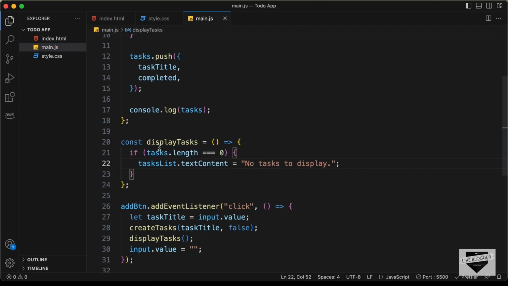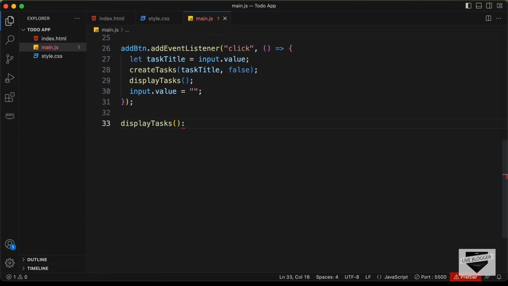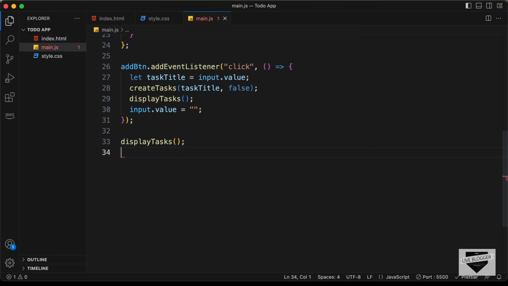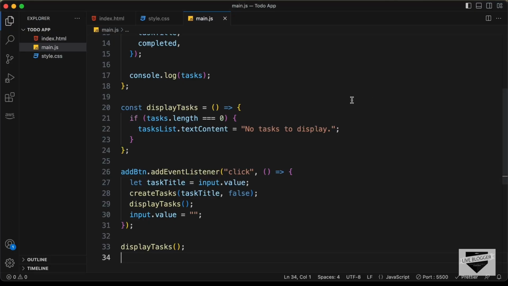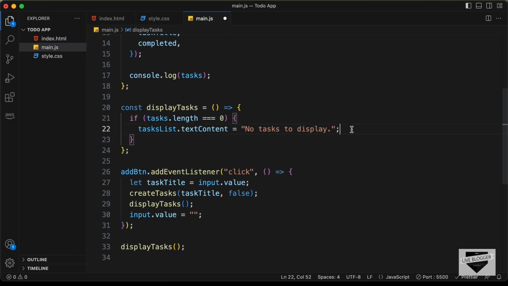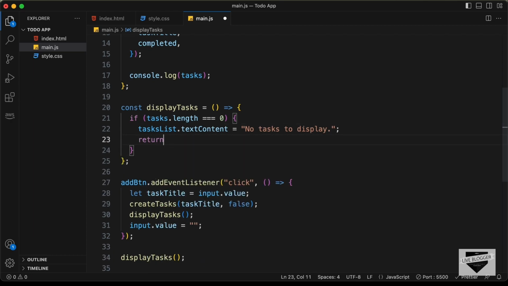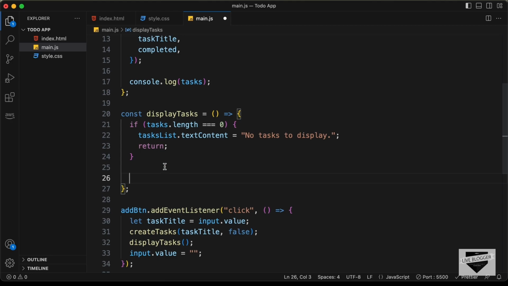Right now let's go ahead and call this function display tasks in the beginning. So I'll type display tasks, and now let's go back to our design, and we can see it says no tasks to display. Right now let's go back and write the code to display the tasks. If we have any value inside this tasks array, then we need to write the code to display the task. But here in this if condition, I'll type return so that it will stop this function if the tasks is empty. Right now let's loop through all the tasks inside this array.